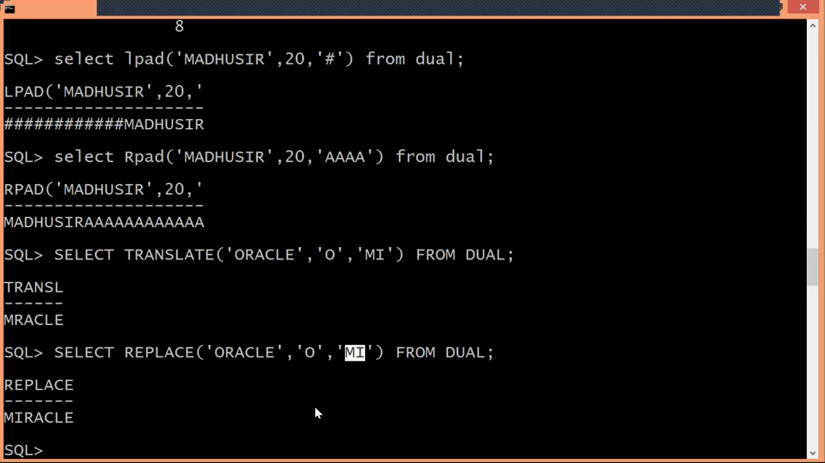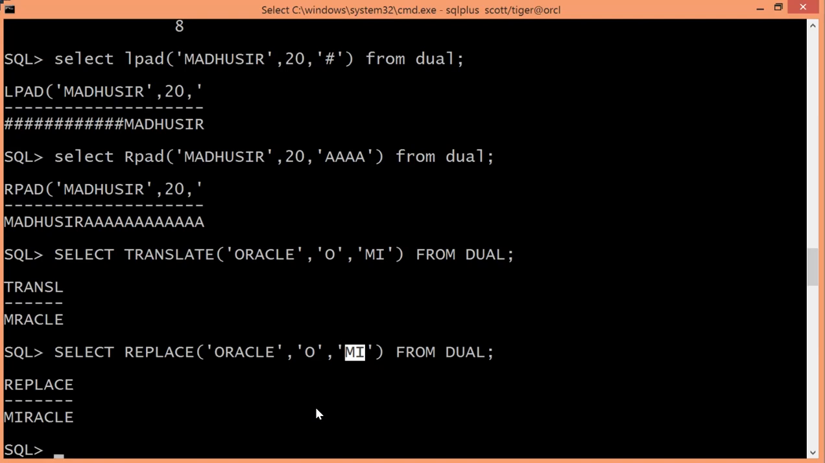What is the difference between TRANSLATE and REPLACE? REPLACE can replace one character with n number of words. TRANSLATE works character by character. If I want to replace only one character, even if you provide three or four characters, it will take only one, because it is character by character. Here it is O, only O. Even though you mention five characters, it will take only the first, because the value is one. If we mention two, it will take two. If we mention O, R, A here, and there only M, I.